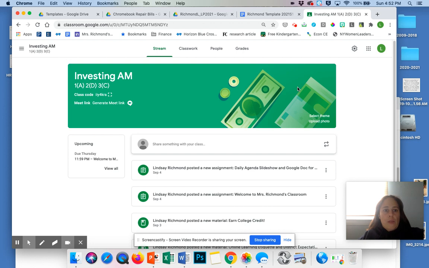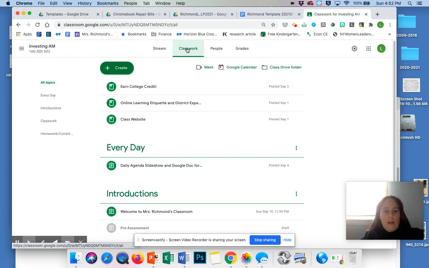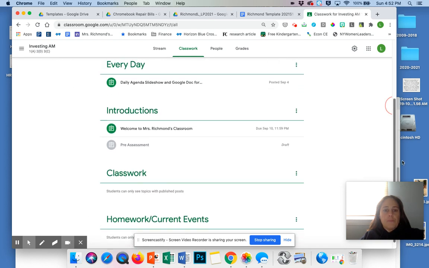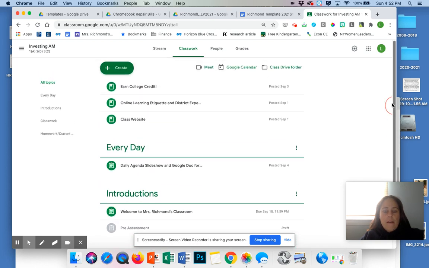So the first thing is when you go into your Google Classroom, whether you're AM or PM, it's going to look the same. What you would want to do is not work in stream. I highly recommend that when you enter any Google Classroom, you go to classwork. Here I have everything split up and organized into different topics. You can see that there's not much here yet, but as we move through the course, obviously, there's going to be a lot posted.